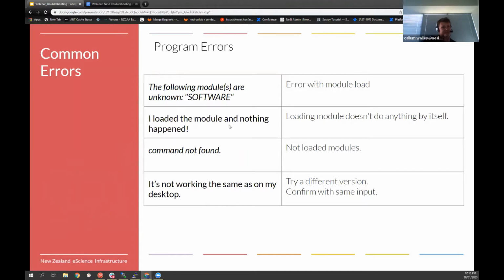A lot of people get confused. They load a module and expect something to happen. Loading a module is sort of like you've added the program to the things that can be accessed from the cluster. So loading a module on its own doesn't necessarily do anything. You'll have to then do a command. The opposite is doing a command without loading the module. You'll generally get this vague command not found error. So check that the module is actually there with a module list, or maybe you've just got the command wrong.